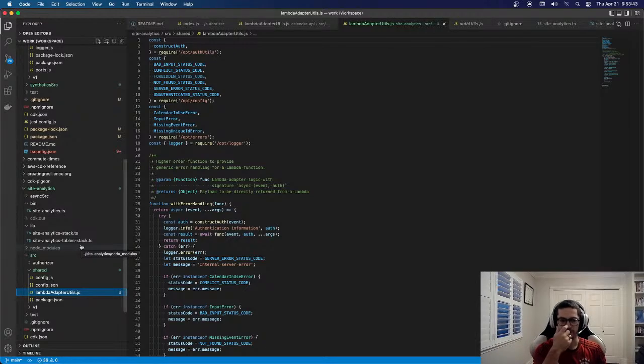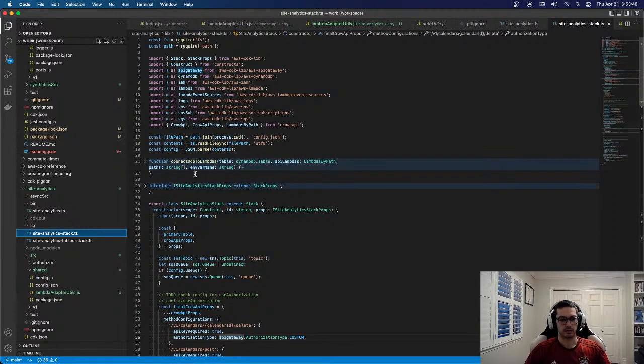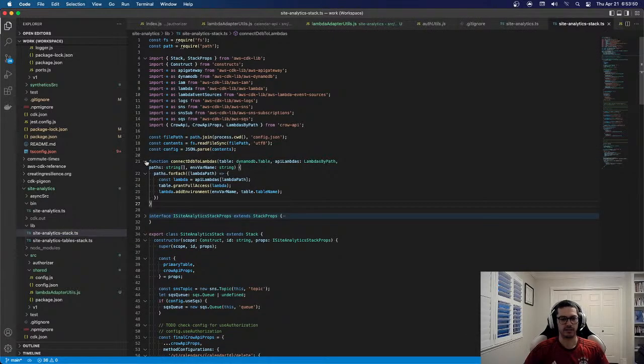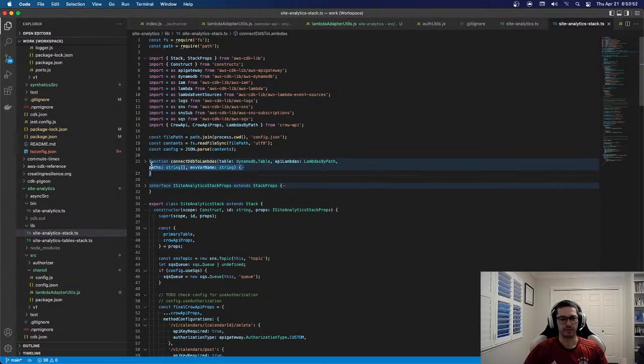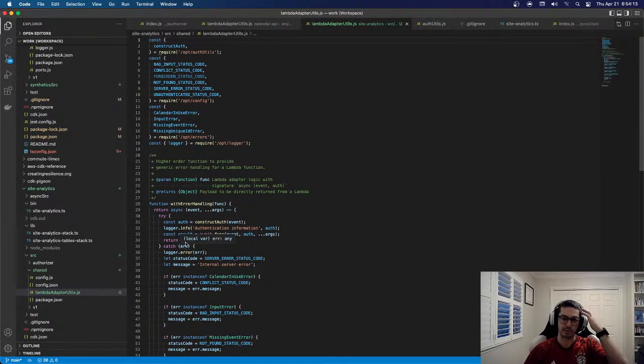You've already seen me do it if you've watched all of the streams. When I was making the infrastructure, I used this connect DynamoDB to Lambdas. This was a function that I've made once and I've reused multiple times in multiple different code bases. Now, at this point, I can just copy and paste it. I could probably put it in another file and then import it in my stack and use it that way. But it's a function that I wrote once and I've reused in multiple different places for the same purpose.